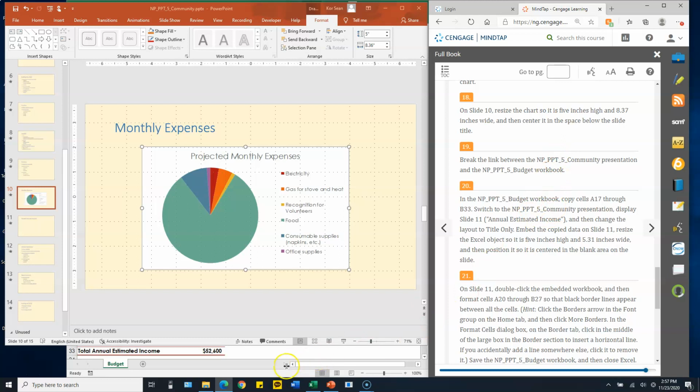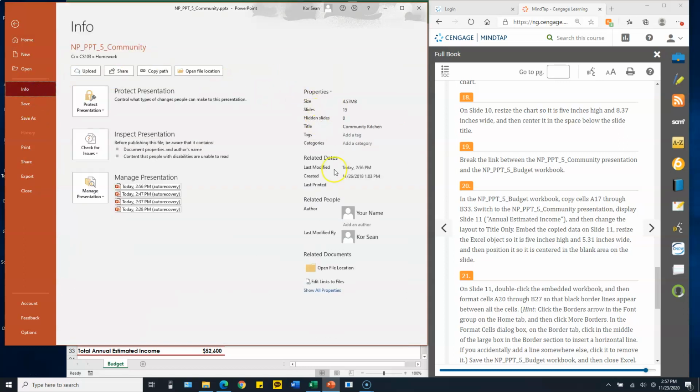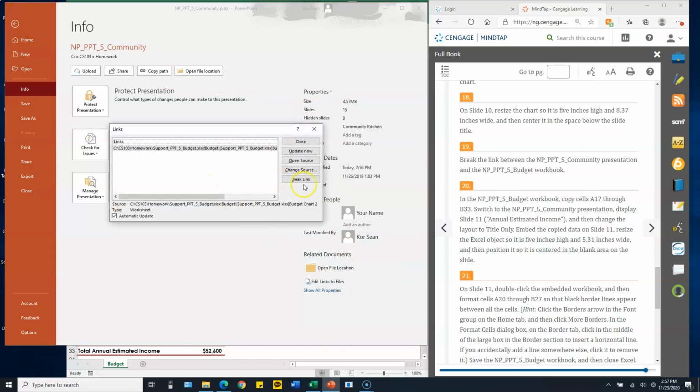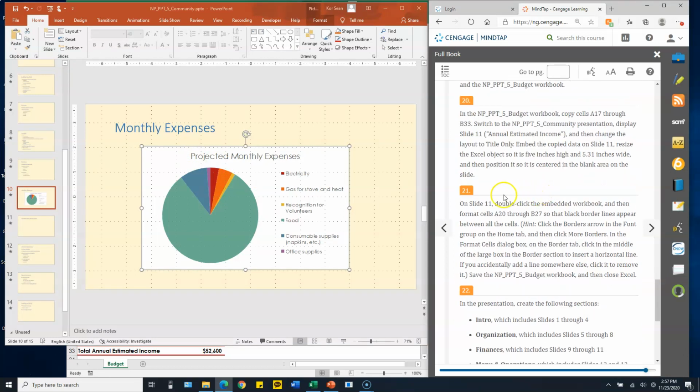Do we have to save it? Okay, so break the link. So click the File tab, and since this chart is linked to an Excel file, we want to break it. So click the info menu, and on the right lower corner, select this edit links to files, and then break link. So there's no link to an Excel file. Click close, and then arrow.